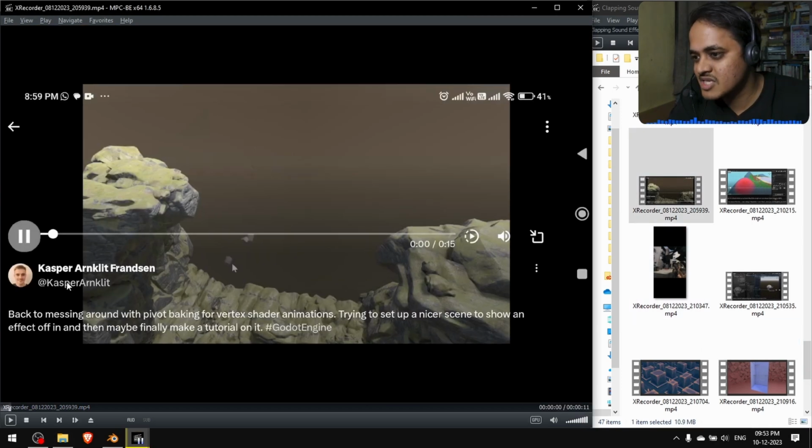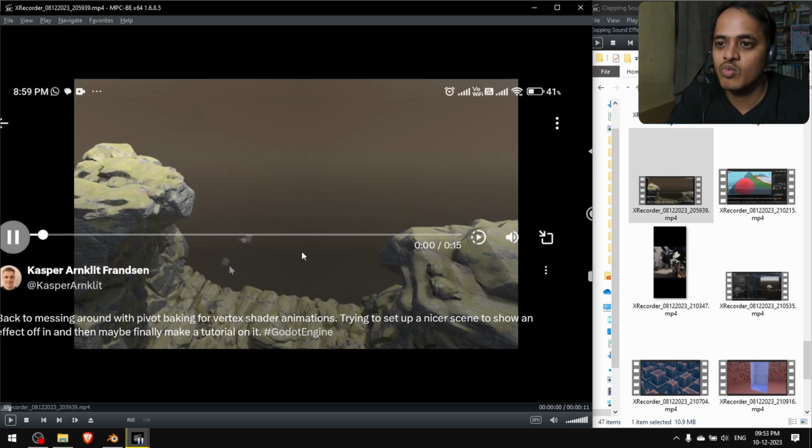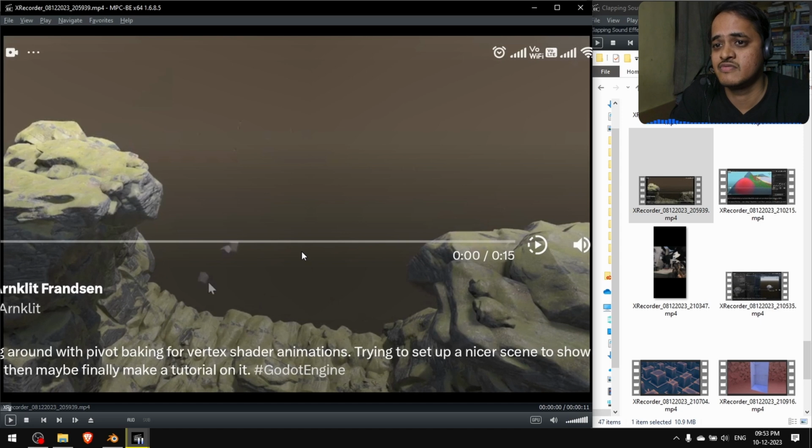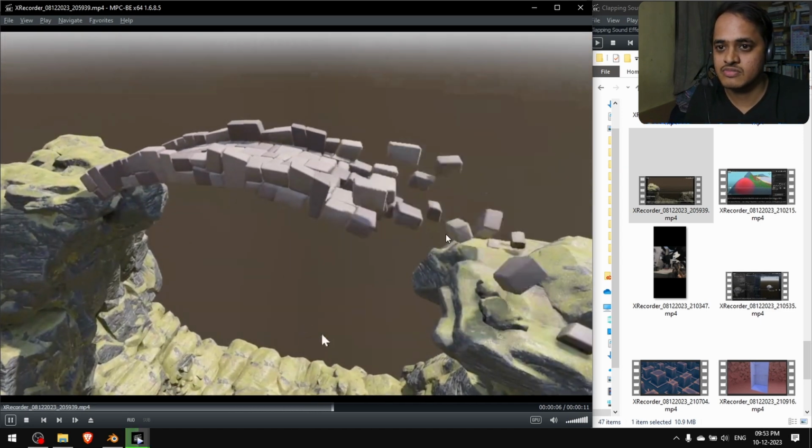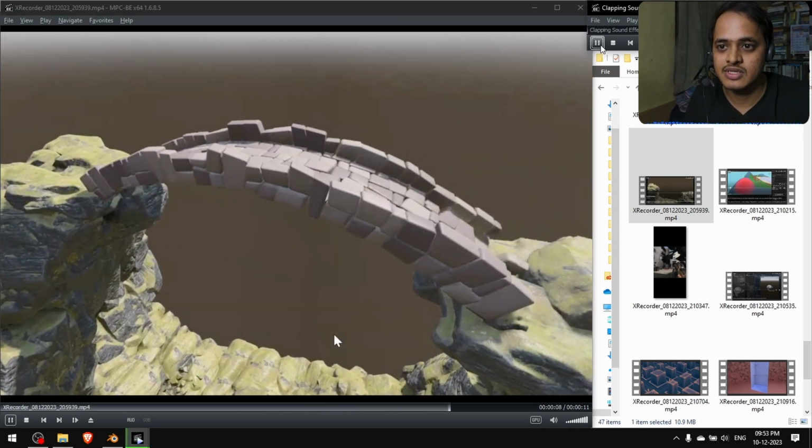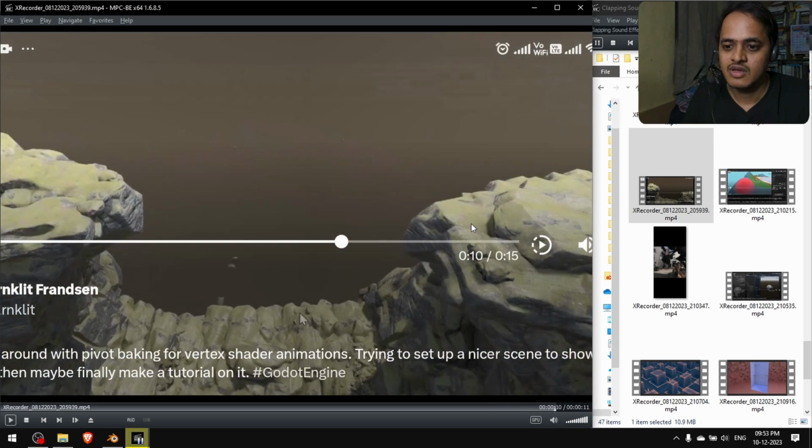Don't ask me what. Casper on Clit Franderson once again showing what can be done using the Godot engine inside the open source ecosystem. It's really nicely done. Opening up our eyes to what can be done.